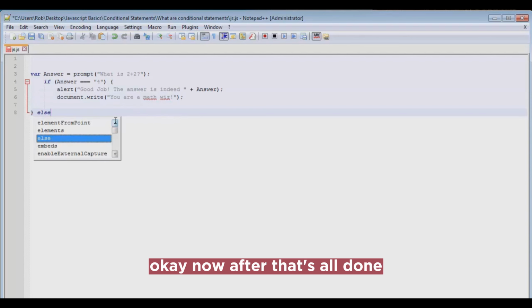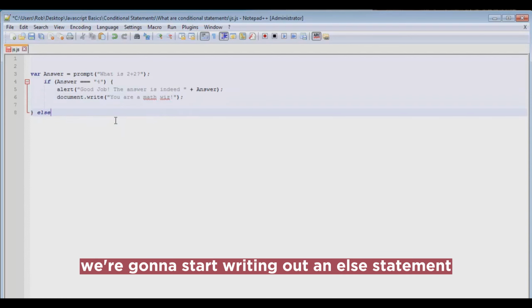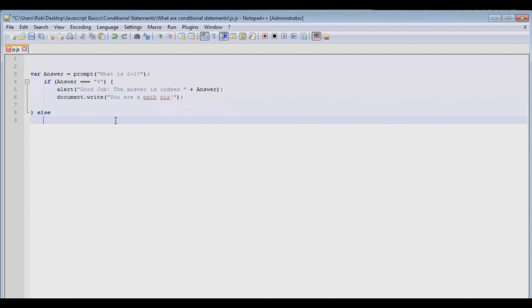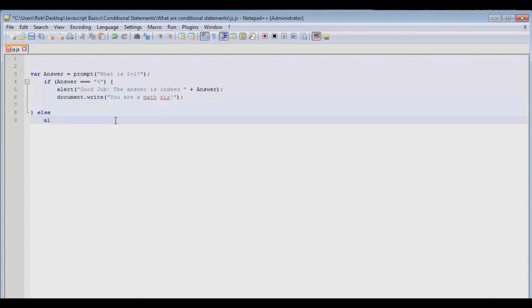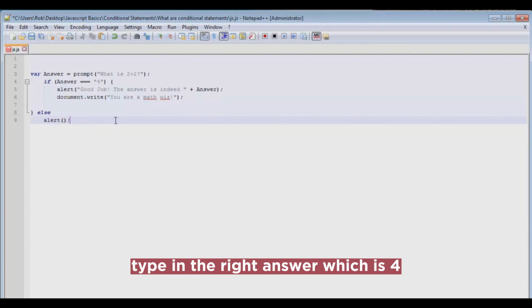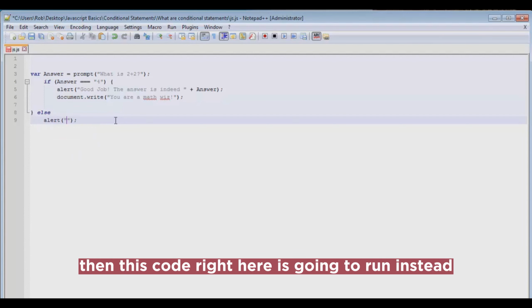Okay, now after that's all done, we're going to start writing out an else statement. This else statement will run the condition if the final value is false. So if our user does not type in the right answer, which is 4, then this code right here is going to run instead.